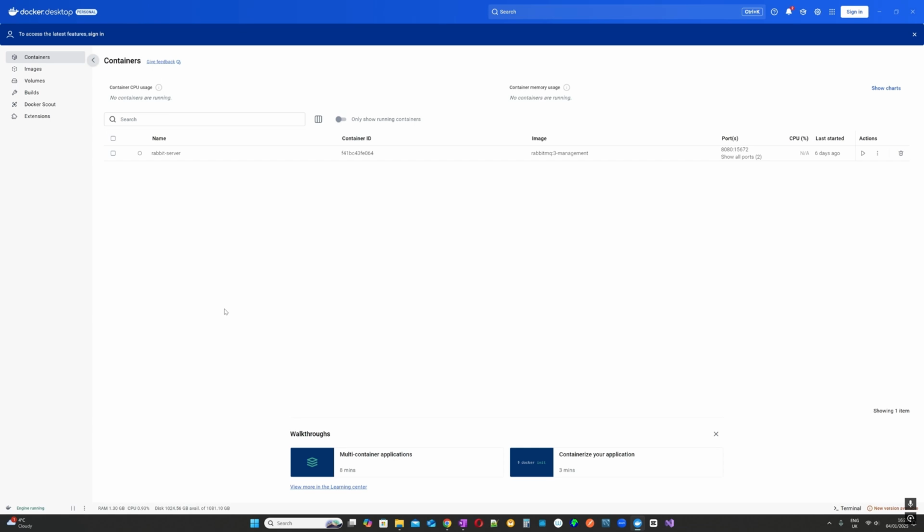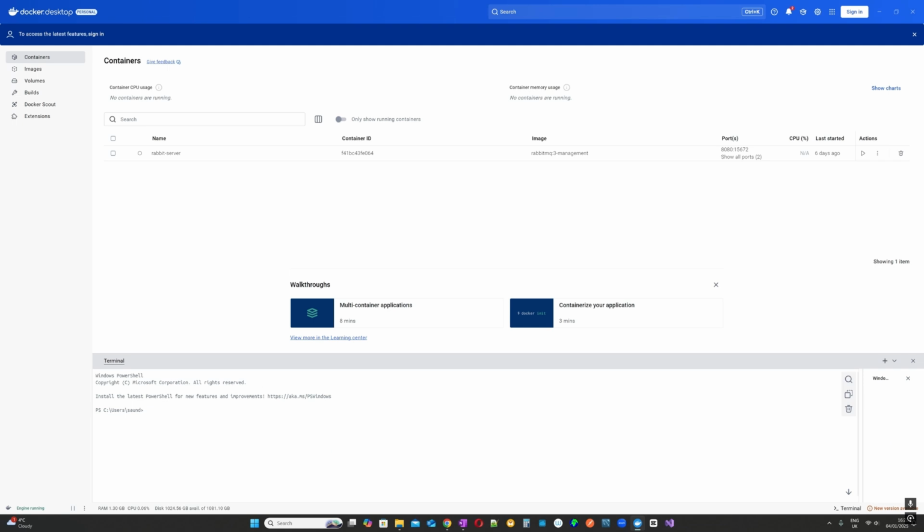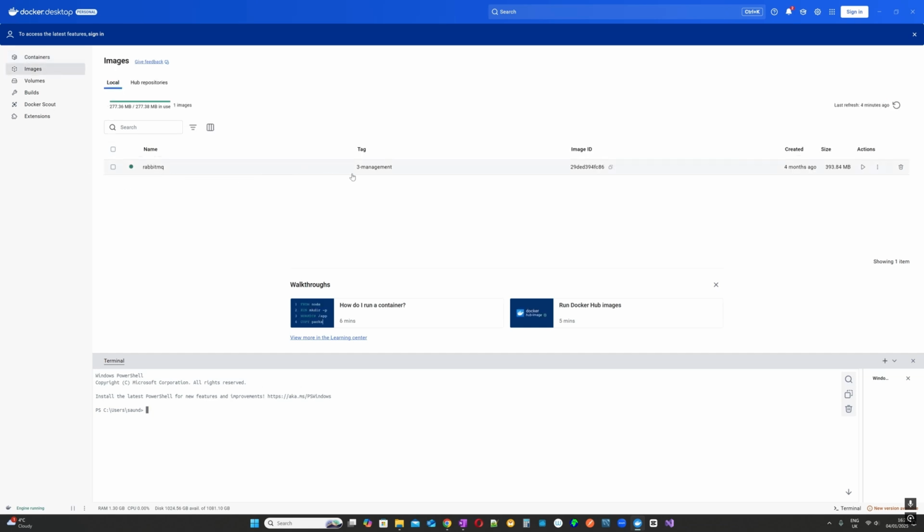Now to do that within Docker Desktop, we'll need to open up the terminal. So we'll do that here. What we're looking to do is, using the terminal, log into Azure and push a Docker image to the container registry. And that image will be the RabbitMQ 3 management image. So it's the same image that we used locally. So let's look at what we need to do here.